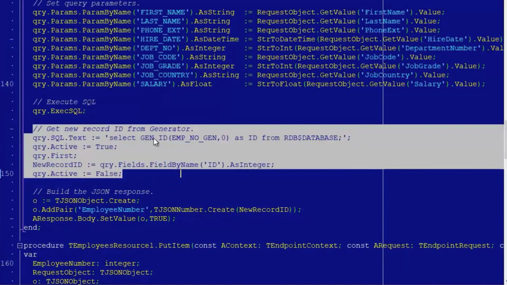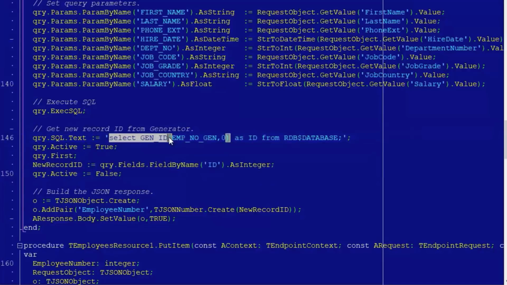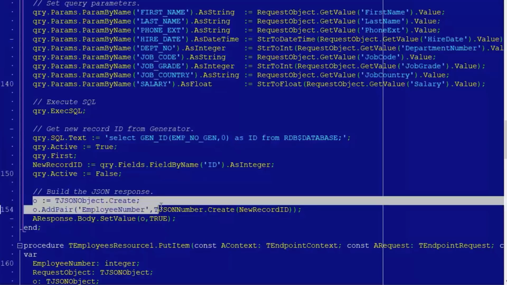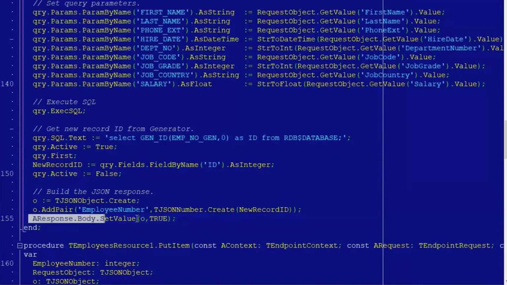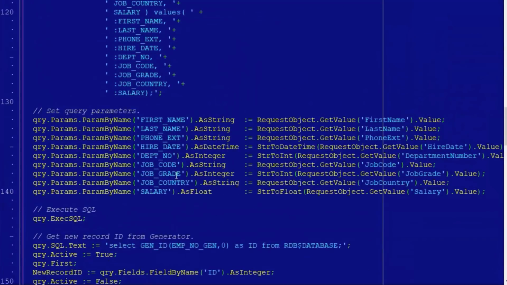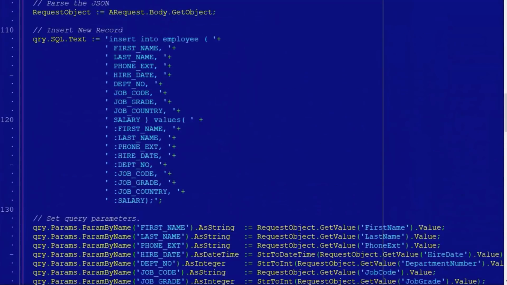Effectively, this little piece of code is looking for the employee number or the unique ID given to the record that I just created. So I'm basically calling in to select the generator from the InterBase data table to say what's the number for that employee that we just created. And then I'm building a new JSON object containing that new record identifier and sending that back to the client. So let's go ahead and see this method function in the debugger.